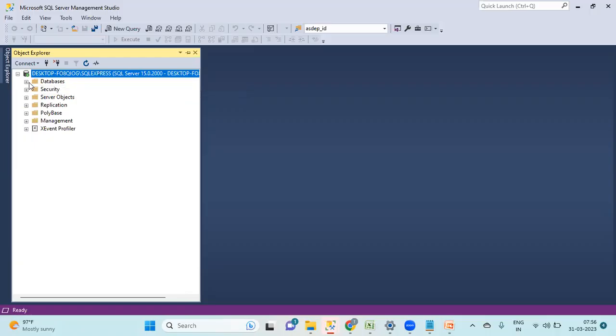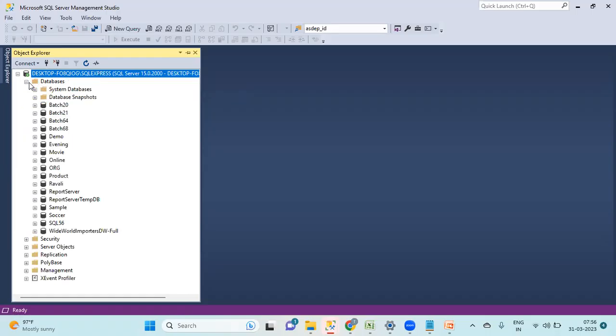And next, under the server, you might have many databases. If you expand databases, see how many databases are there: batch 20, 21, 64, 68, demo, evening, movie, online, product, report server, sample, soccer, SQL 56, worldwide. So these many databases were there. You can create a number of databases under one server. For our class, we'll create one new database and work on it. Okay, we'll see one by one.